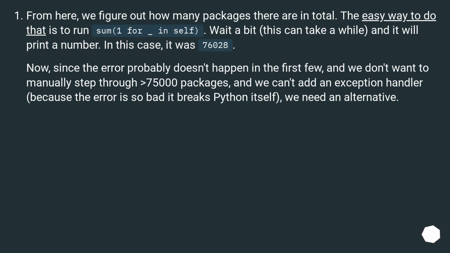From here, we figure out how many packages there are in total. The easy way to do that is to run sum(1 for _ in self). Wait a bit, this can take a while, and it will print a number. In this case, it was 76,028.